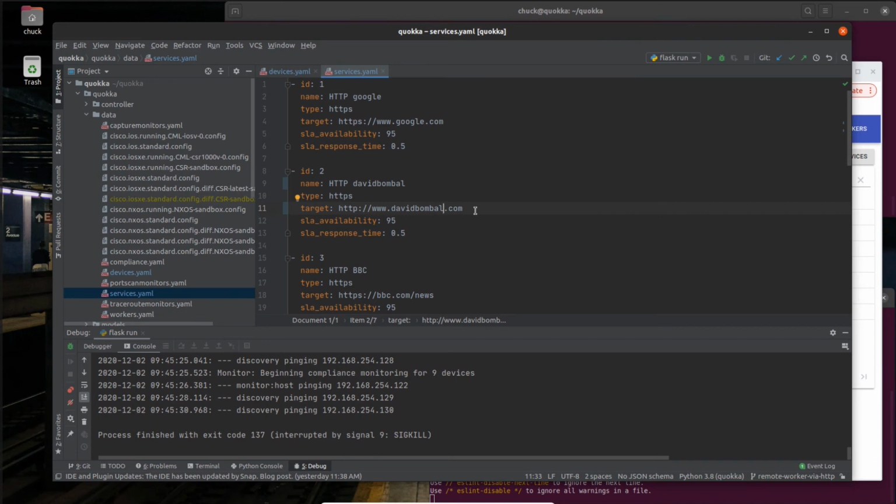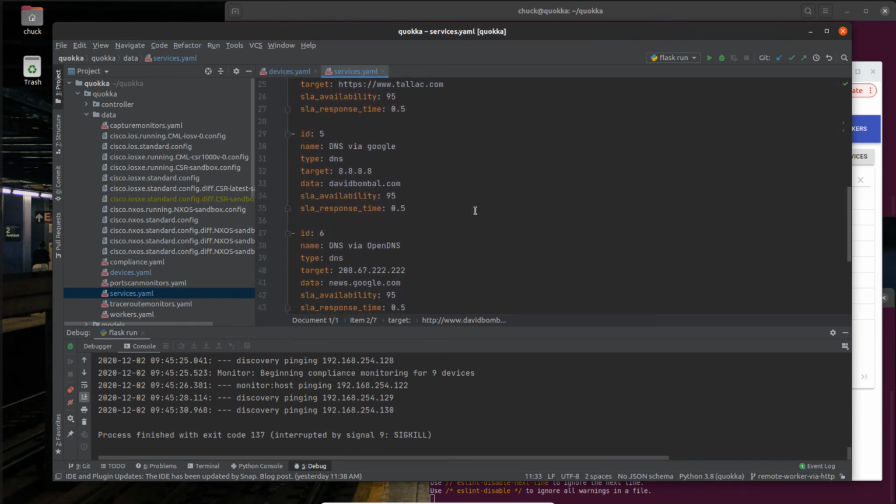Now, something else that we might want to do is add a service. So I'm going to come down here to DNS, and you can see here I'm doing DNS via Google. And notice I said the data is David Bombal. What that means is I'm going out to the DNS server and I'm looking for David Bombal. So I'm going to get rid of that so that you're not confused and just change that data to www.google.com. It could be any host name that's out there that can be looked up in a domain name service. And so I'm just going to change that to Google right now.